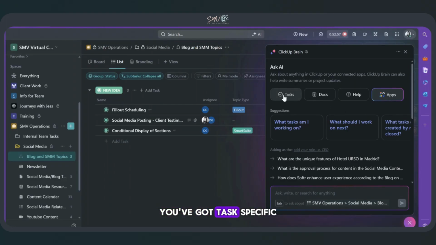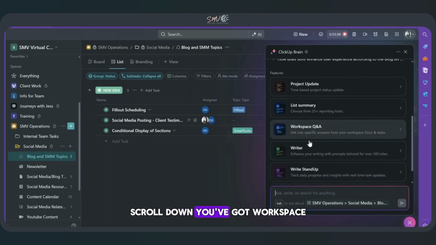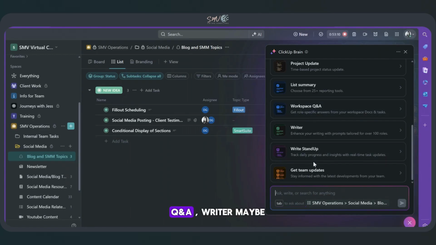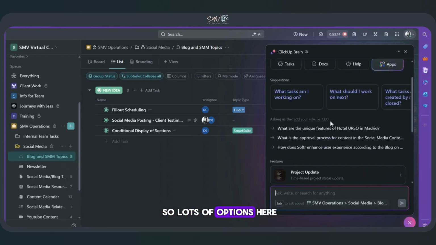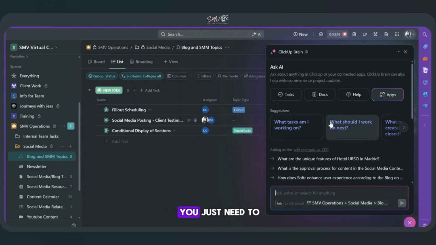You've got task specific questions, working within docs, questions, maybe some suggestions of things to keep you on track. What tasks am I working on right now? And scroll down, you've got workspace Q&A, you've got your writer, maybe get some team updates. So lots of options here. This is something that you just need to kind of go in and dig in yourself to see what you need and what is actually going to help you. We're going to start off by checking out tasks.